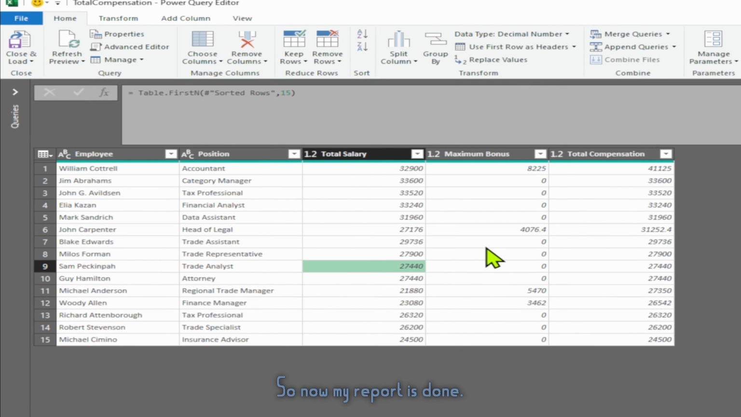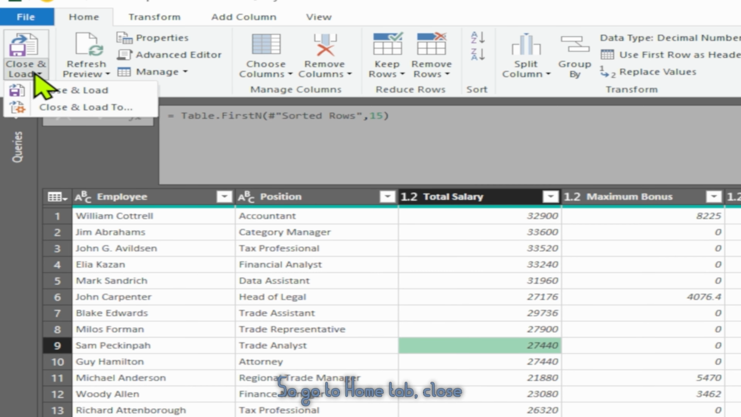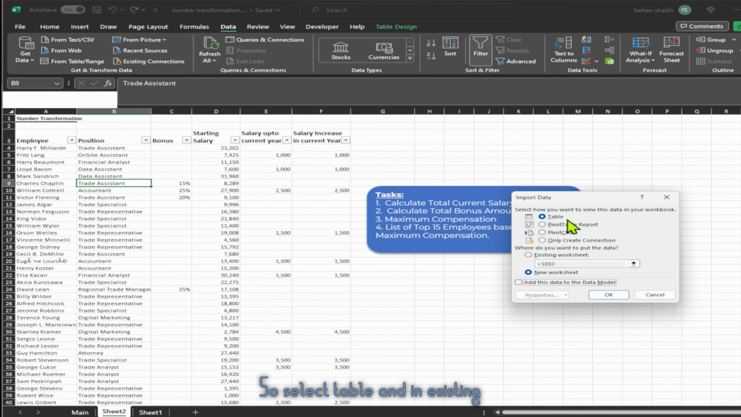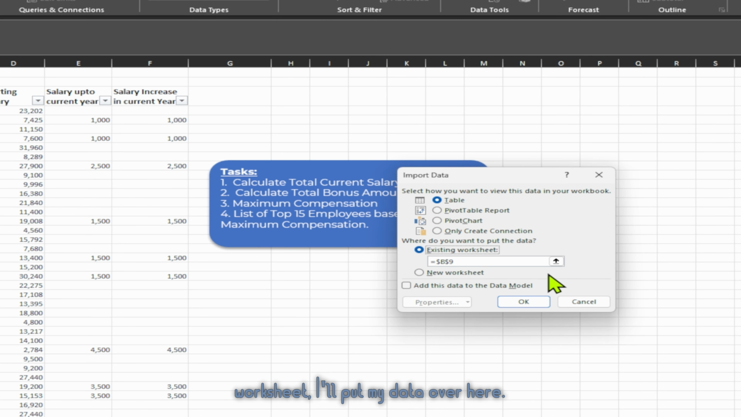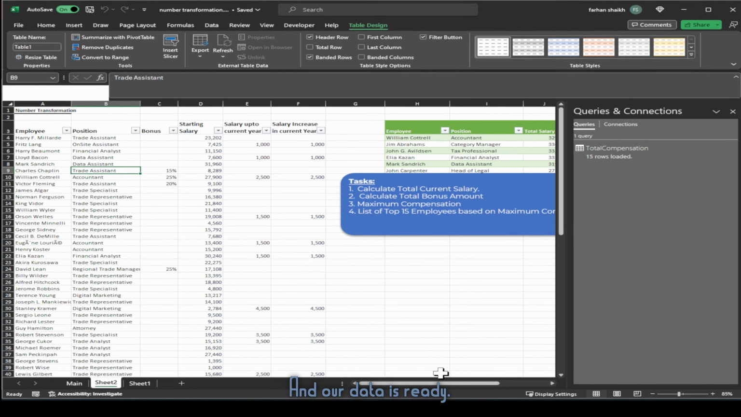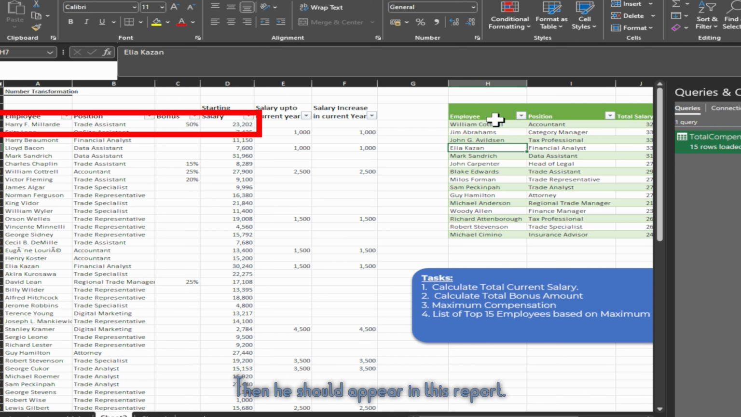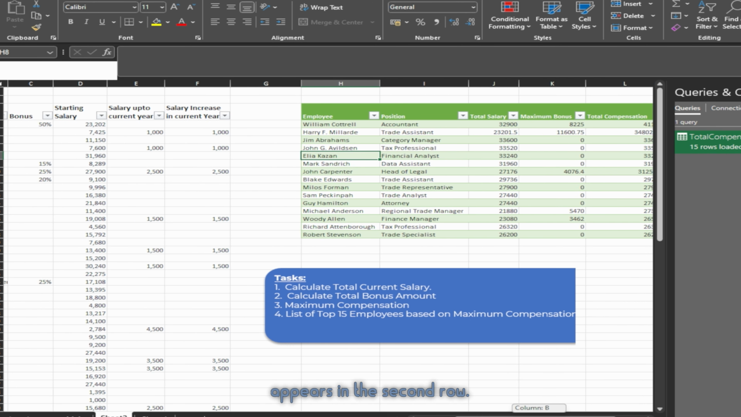So now my report is done. I'll just send this to Excel. Go to the Home tab, Close and Load To. Select Table, and in Existing Worksheet, I'll put my data over here. Press OK, and our data is ready. Now let us say Harry got a 50% bonus, then he should appear in this report. Let us refresh this. As you can see, Harry appears in the second row.